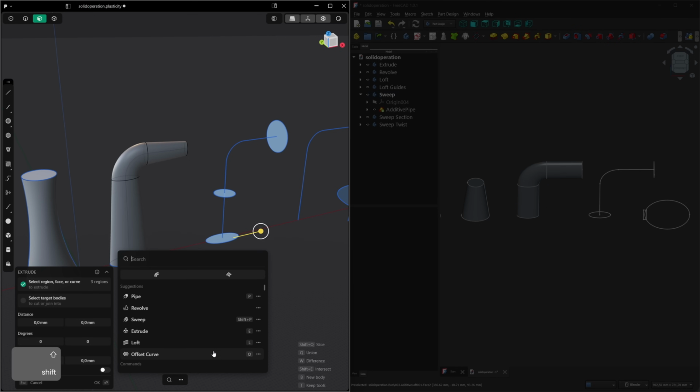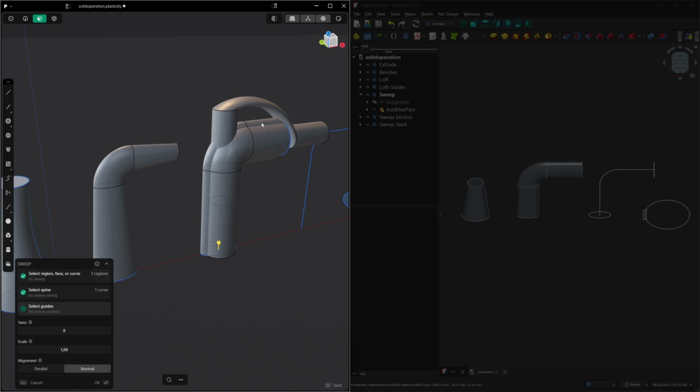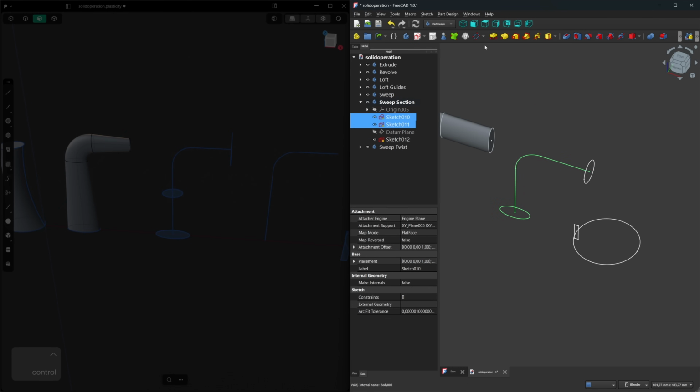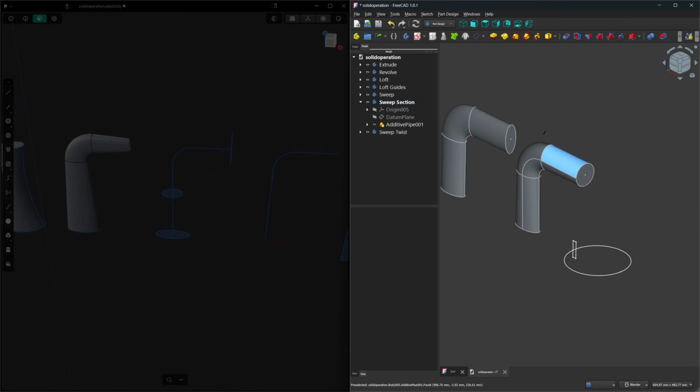In Plasticity, when you select the 3 sections and then the path, the result doesn't come out as expected, so you'll need to find another method to achieve it. In FreeCAD, to perform this operation, you first select the base sketch and the path. Then, in the sweep options, look for section transformation and change the transform mode to multi-section. After that, you can select the different profiles, and the operation should work without any issues.